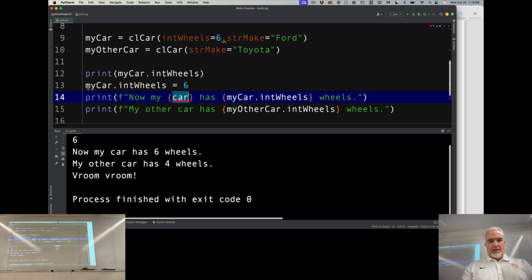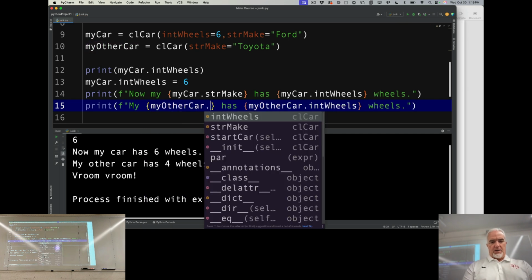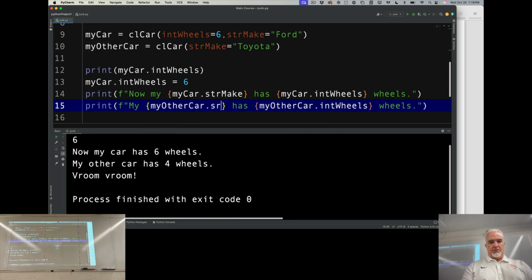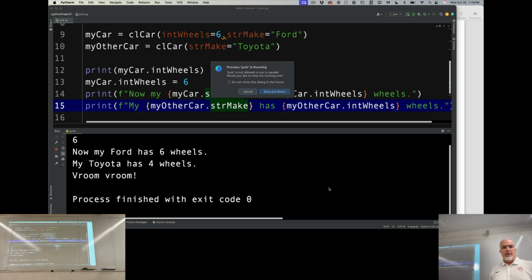But now I can do things like, right, my car dot str make, my other car is my other car, right, dot str make. So now I can use those properties and inject them into those strings.